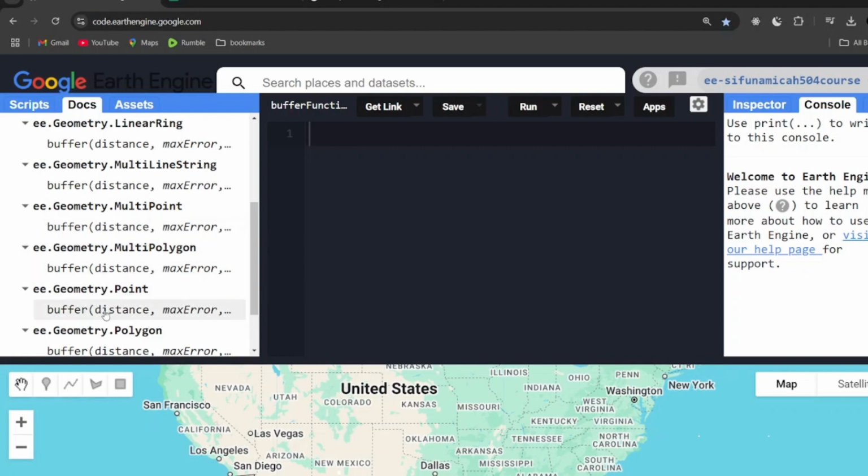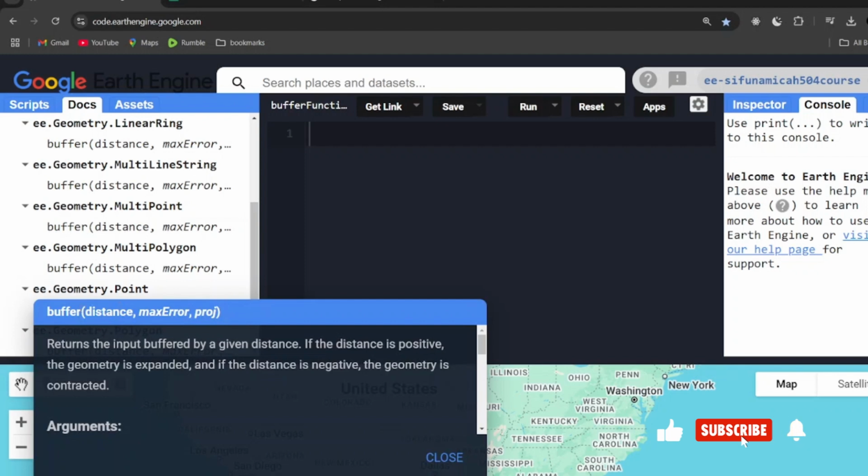So here under the ee.Geometry.Point, you can see the buffer takes in 3 arguments: the distance, the max error, and the projection. And here you can see it says that it returns the input buffered by a given distance. So if you pass in a distance, for example 100, the default is in meters, unless you define the projection, then you will change the units for distance. So if the distance is positive, the geometry is expanded, and if the distance is negative, the geometry is contracted.